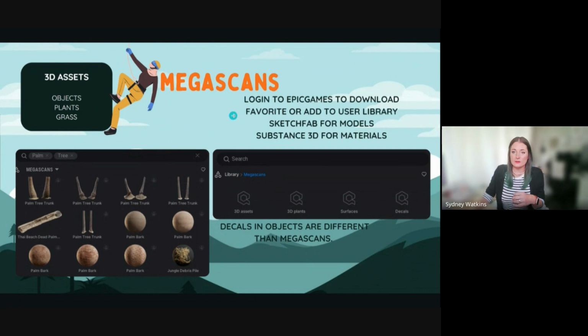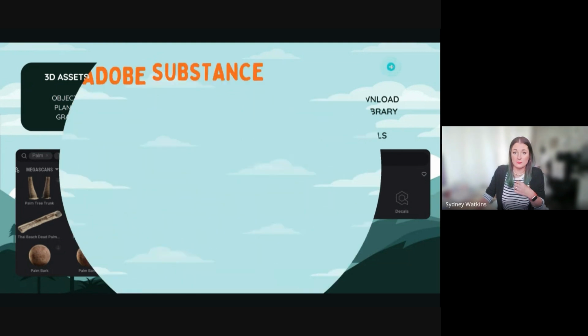Again, favorite it to your user library. Do the same thing. You can do a very similar thing with Sketchfab for models, like we did with the fish. And then we'll go over the Substance 3Ds for material, and we'll also show you decals.